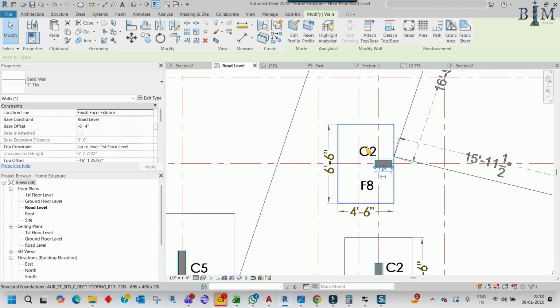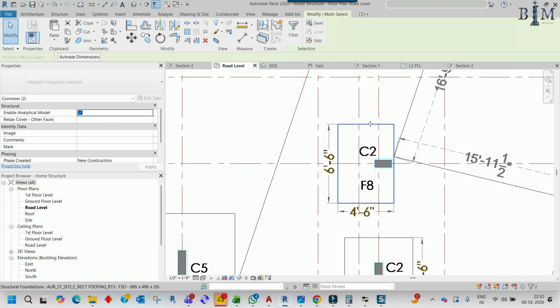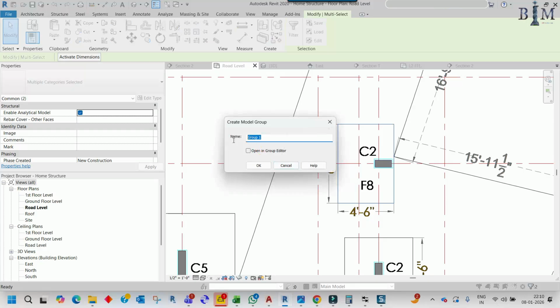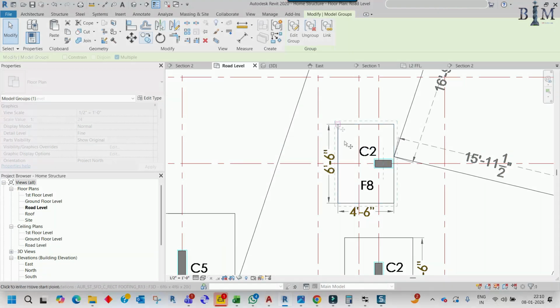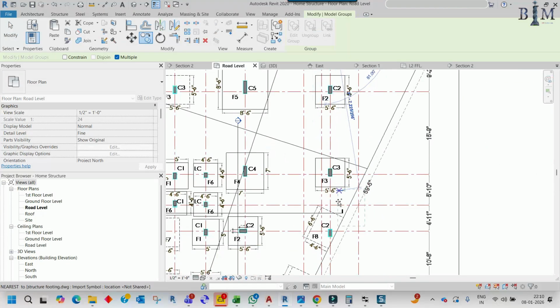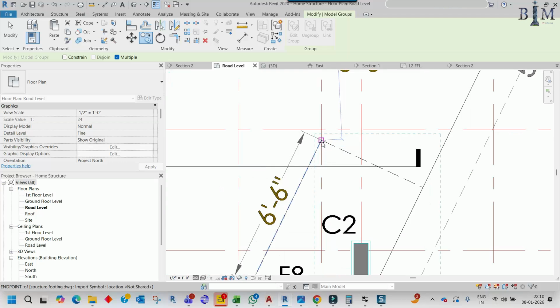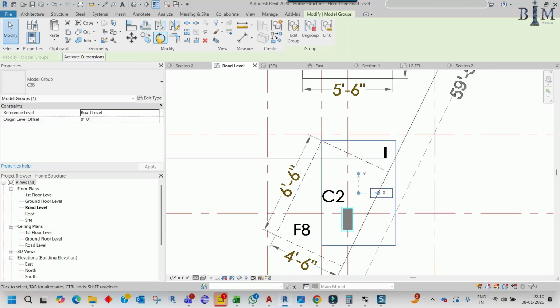So here C2 will be the group name, already C2 is taken, so in that case select them and they are selected, group it, and C2B will be the name, C2B, and okay. Copy the group, and I need another C2 here, and you can place it here and rotate it like this.